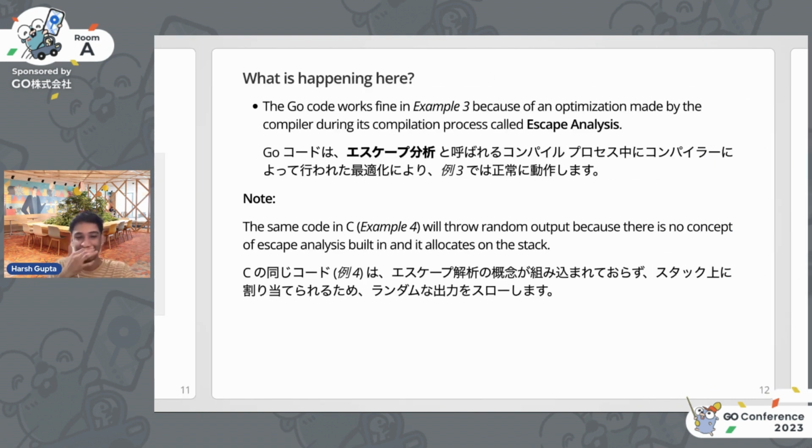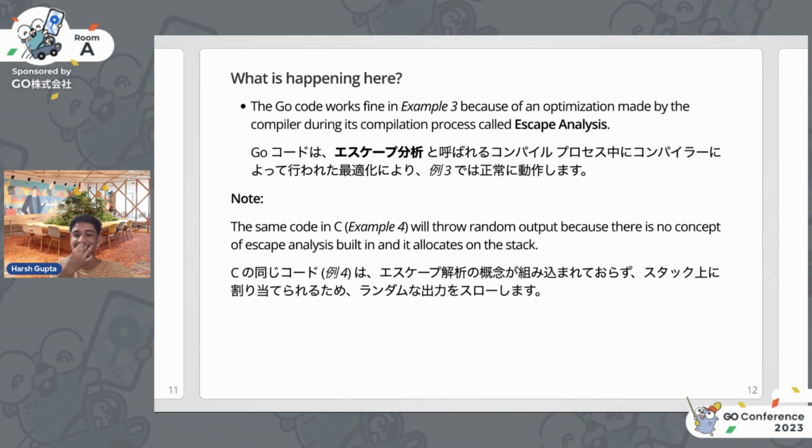So what is happening here? In Go, for the example that I showed previously, the compiler does an optimization in the compilation process, which is called escape analysis, due to which that example ran perfectly. But the same code in C will throw garbage outputs most of the time, because there is no concept of escape analysis built into the program. So that's one reason.